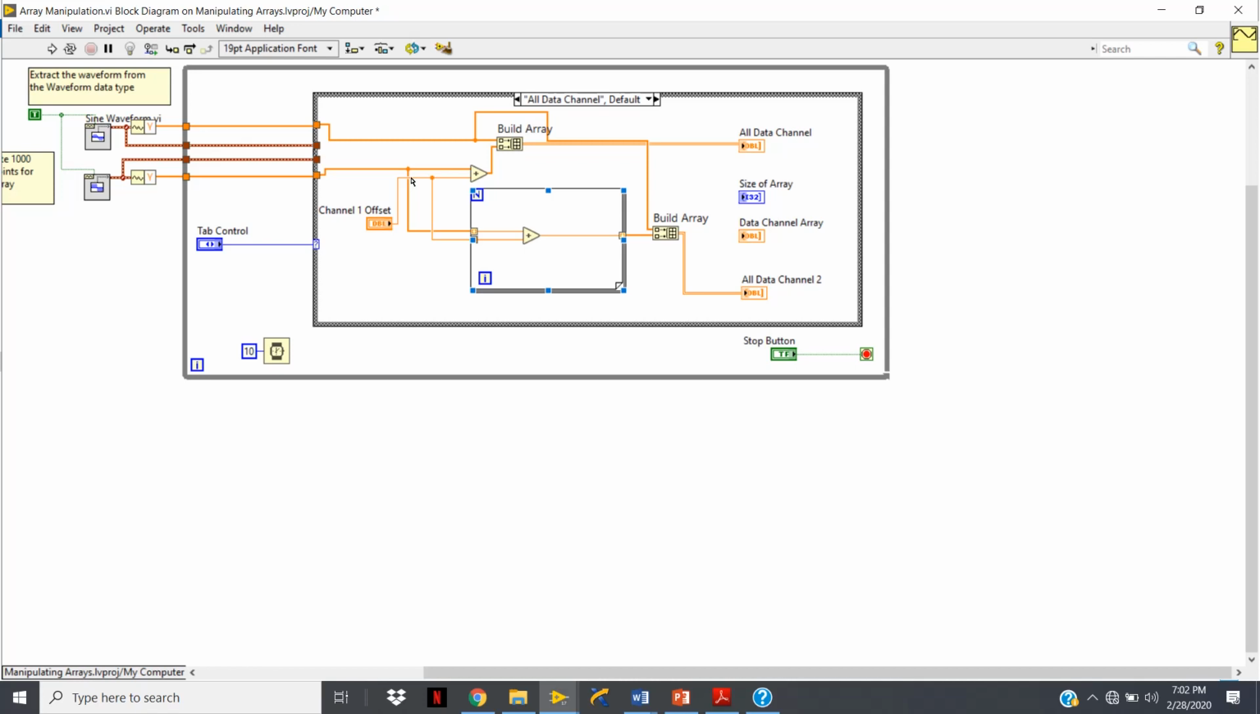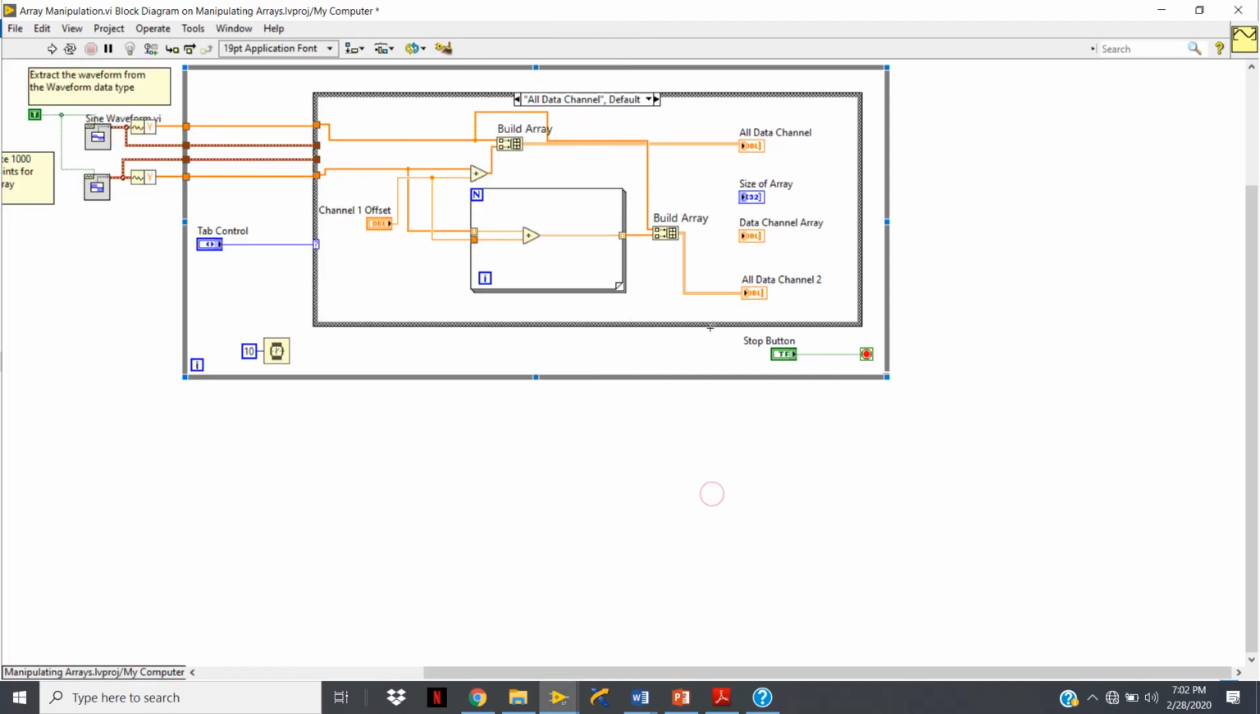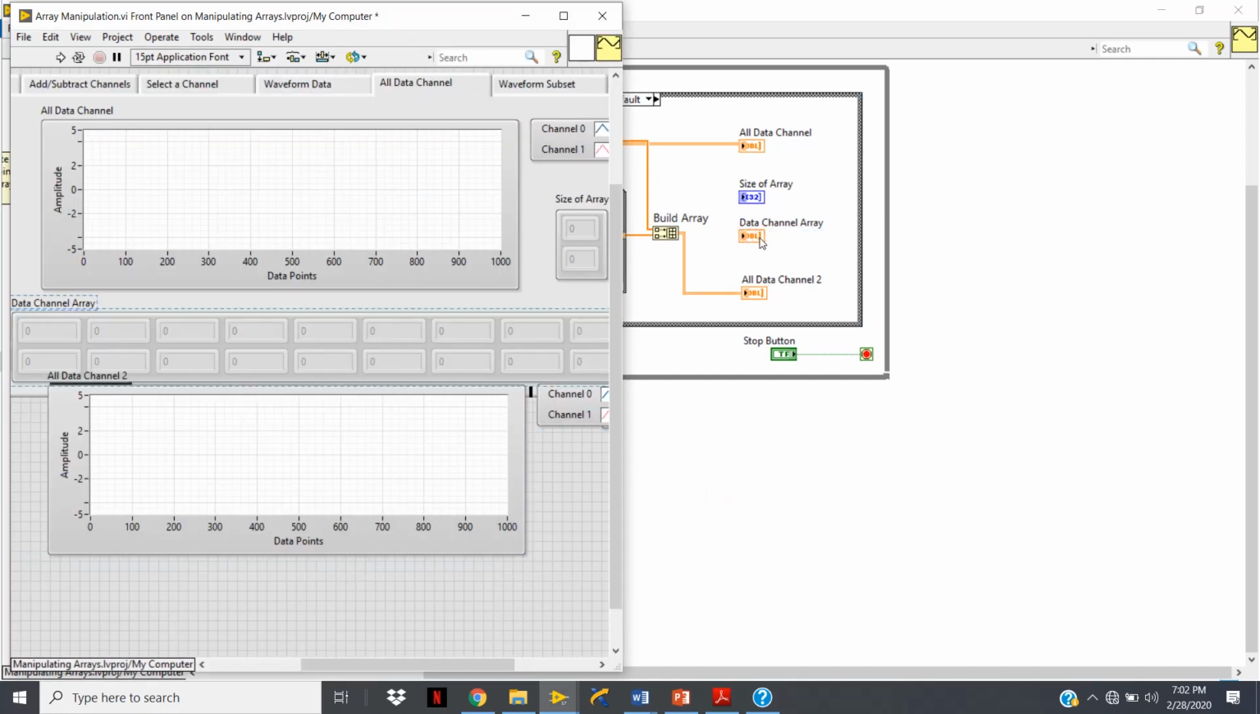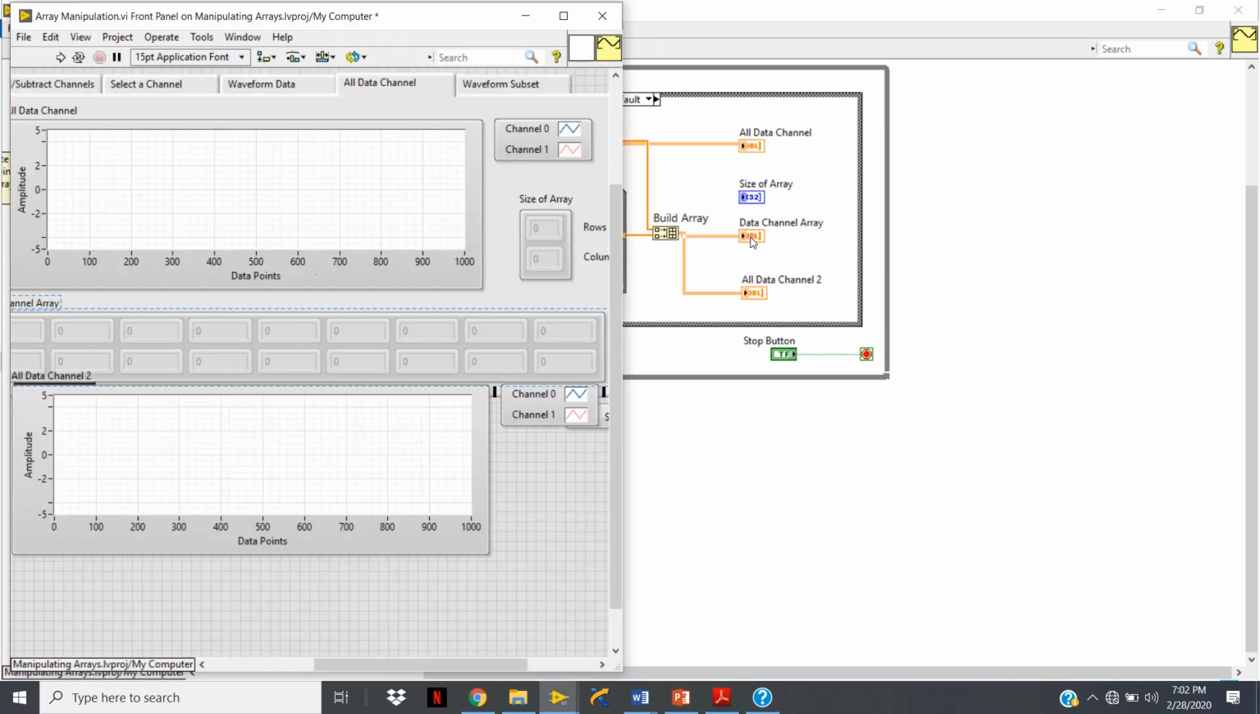Why? Because similarly you have taken the data points from this square wave and auto indexing is enabled, and then you have performed the offset on this square wave function, and then again you have used the build array to make a 2D array from this 1D array of a sine wave and another 1D array of a square wave, and then you see it on this waveform graph. So these both waveform graphs should show the similar behavior. Also you can see this result on this 2D array as well. So connect this 2D array to see the output here as well.